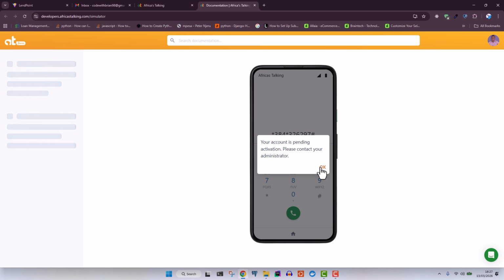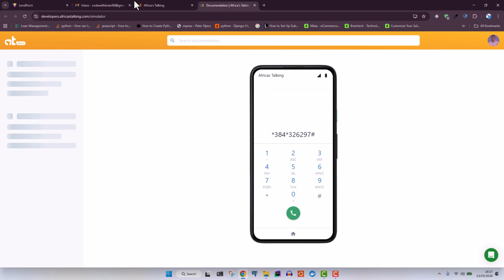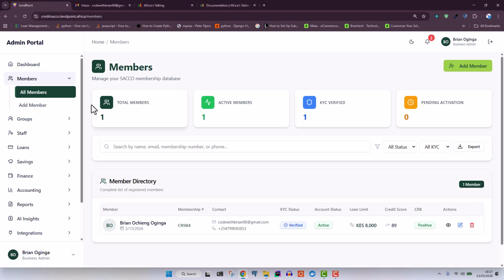Please contact your administrator. So remember, members cannot just directly register and start accessing the system because we set the member auto approval to false. Members cannot just register and start using. They have to be activated by visiting any of the offices as well as providing their documents for KYC verification.